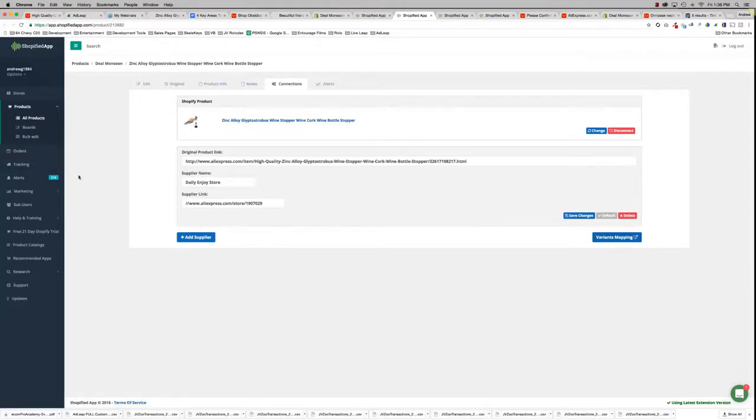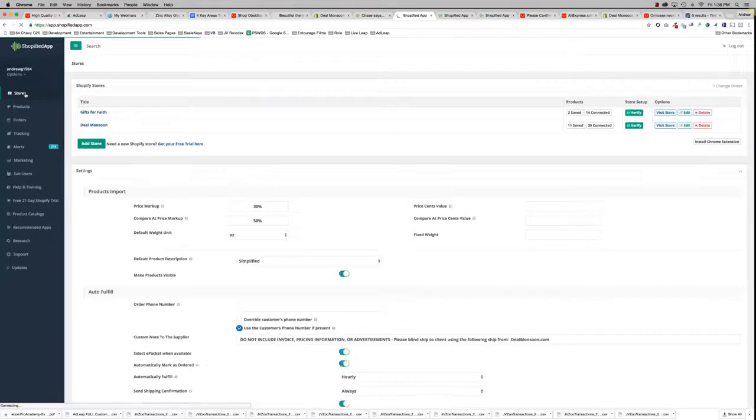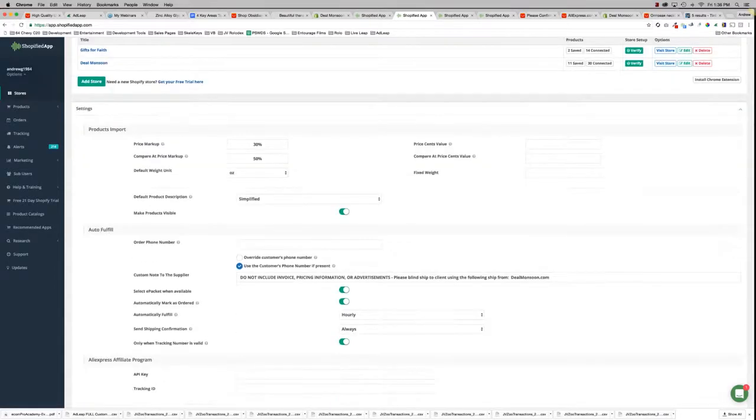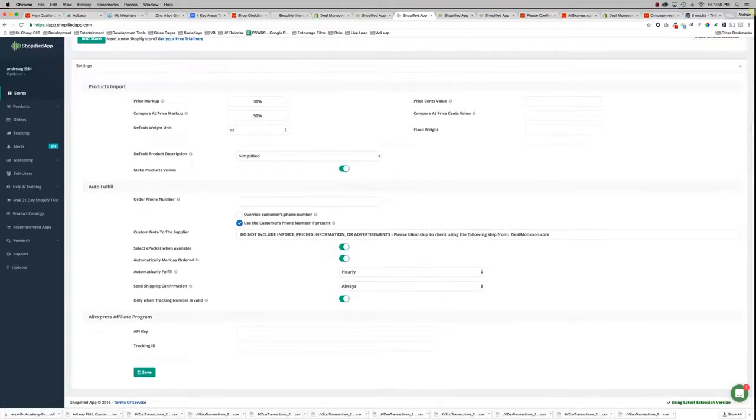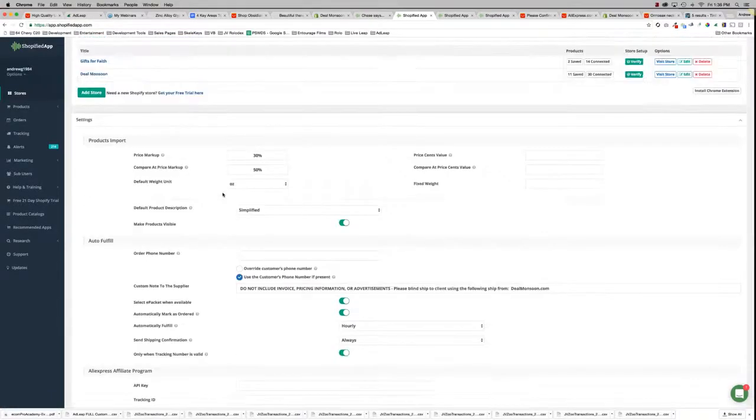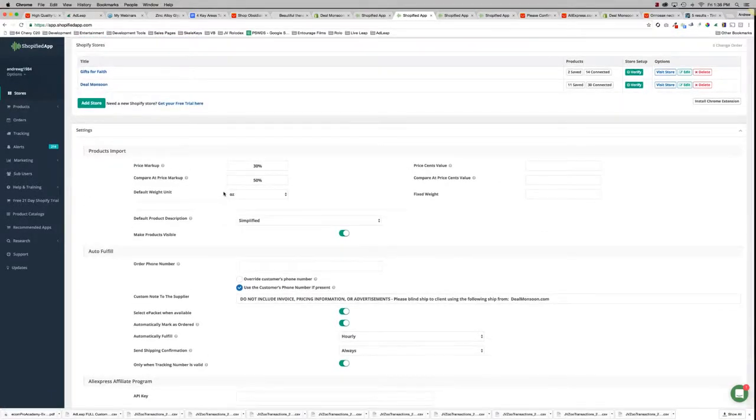Go to your stores. There's a link on the left sidebar called stores, and this is where you manage all of your stores and your global settings. You can see he has the 2 stores up there, and then below it you'll see settings. Scroll down, but don't scroll all the way. Scroll up a little bit, and you'll see custom note to the supplier right there. Yeah, exactly. And that's where you paste that in.